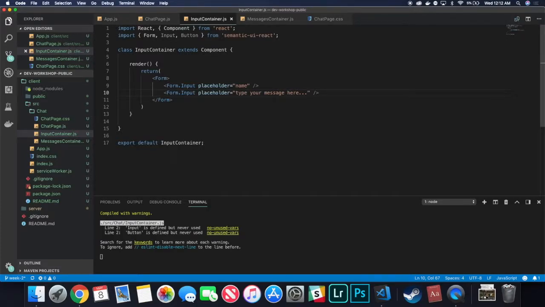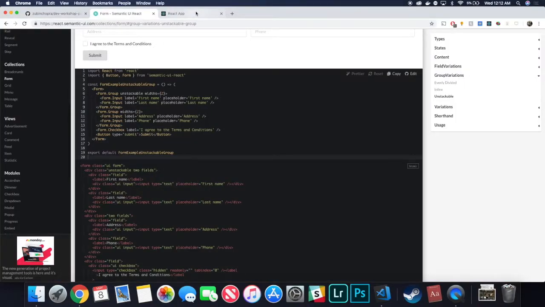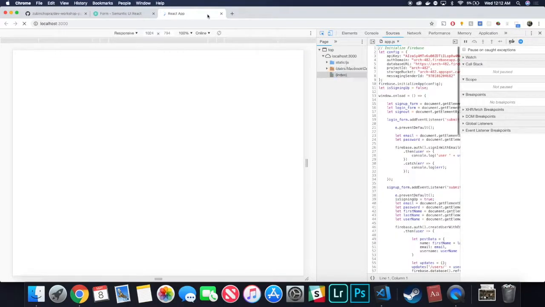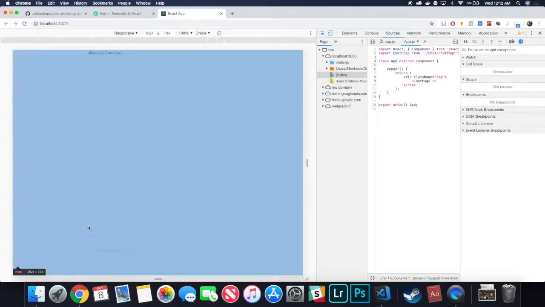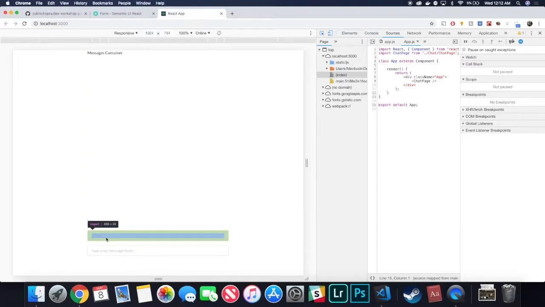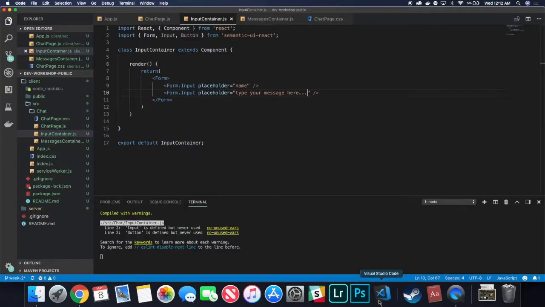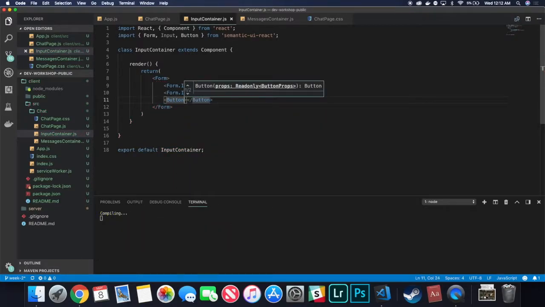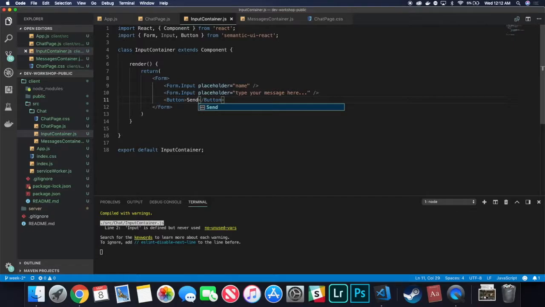And that's that. Let me quickly go back to the browser to check what we have right now. Let me refresh the page. Beautiful. So we have a name input field and a message input field right over here. Let's quickly add a button as well. So button, and that button will say send, because we want to send the message.